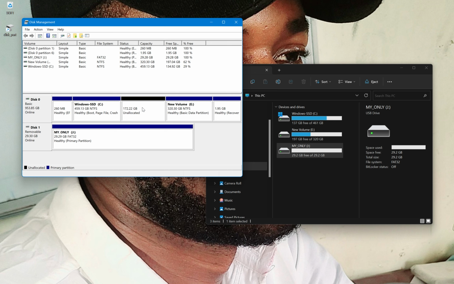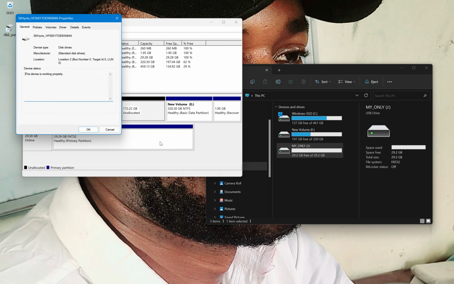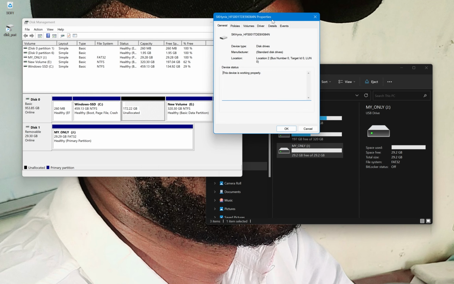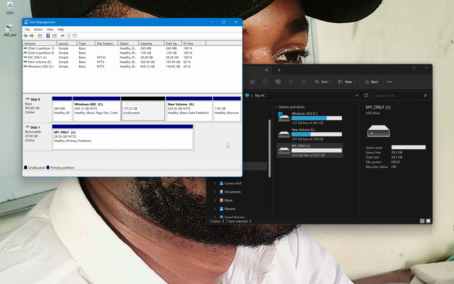But remember, we are now taking a step backwards. So just right click on this volume, go to properties. You are going to see that we are having general policies. Here I want to show you that nothing is on this disk, because we see that we have bus number 0, target ID 0, LUN 0, but they are informing us that the device is working properly. So you see that we are having unallocated space again.